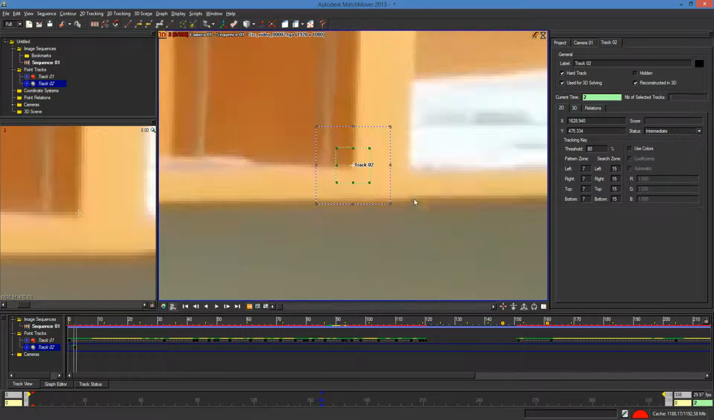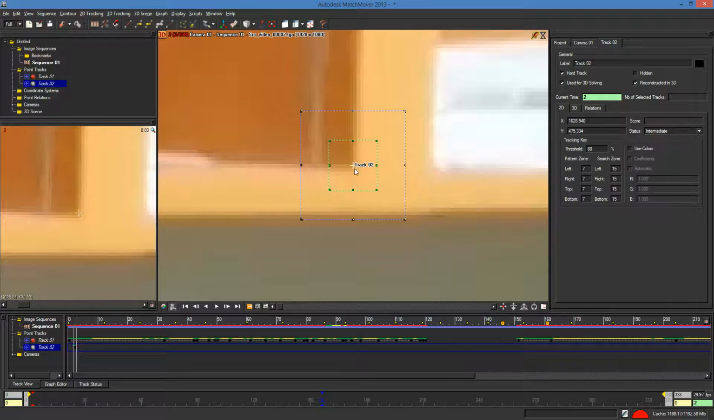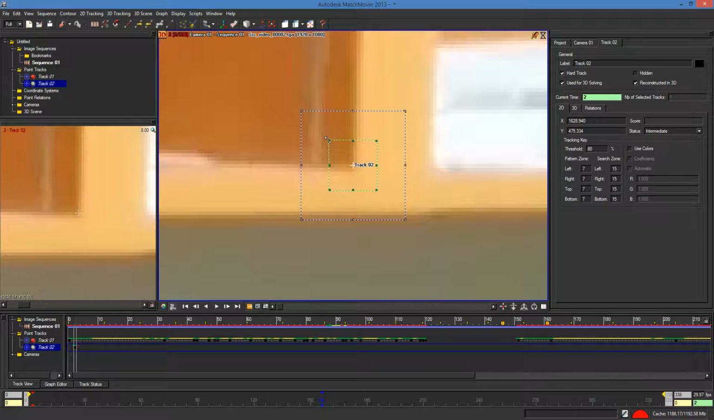Okay, I'm gonna zoom in, make sure that the search area is fairly unique. Yeah, that's right. That's good. This is actually what I need. Just make it a tiny bit bigger.